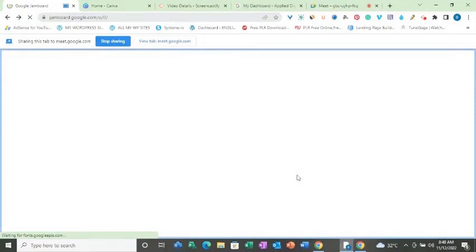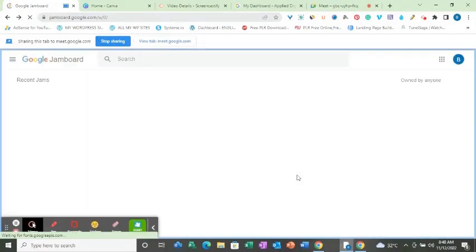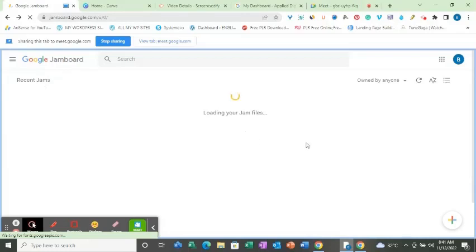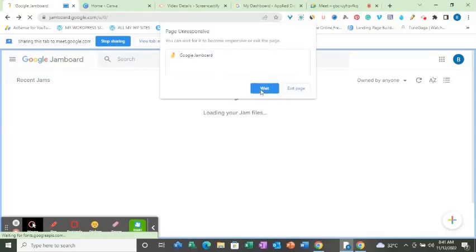Let's see if the Google Jamboard opens quickly. So here we are on Google Jamboard, loading your Jam files. All right. I'll still give you more explanation. I'll take you back to the Google Jamboard, but this is just to show you that you can share whatever you want to share. And while it is opening, let's not go into details since we are still coming back to the Google Jamboard.